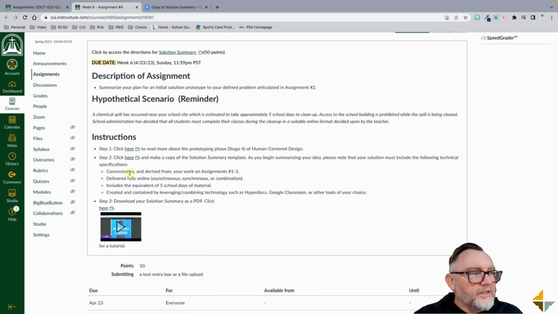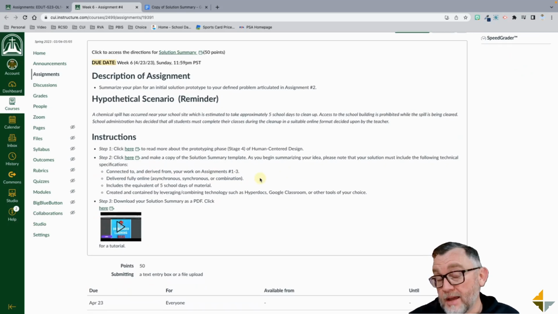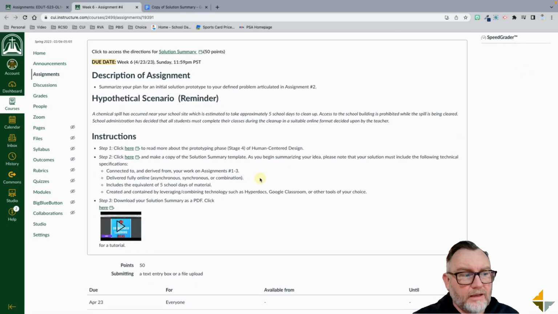So instructions here: connected to and derived from your work on assignments 1 through 3. Don't recreate the wheel. Delivered fully online, so it can be async, synchronous, or both. Equivalent of 5 school days of materials. I'm okay, once again, if you're multiple subject, to pick one content area to focus on. And created and contained by leveraging technology: HyperDocs, Google Classroom, other tools of your choice. If you use Blackboard or Canvas or Schoology or Otus or any of these other LMSs, feel free to use that. Don't use Classroom just because that's what the assignment says. Work within your LMS tool, Seesaw, things of that nature, HyperDocs, whatever technology is best for that.